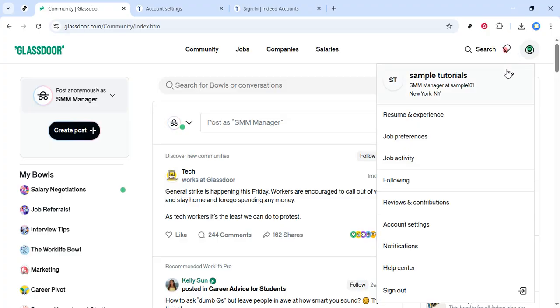When your profile menu or page opens, look for a small pencil icon. This pencil usually represents edit or change settings. It might appear near your name, near your profile details, or in the general account area. Click on the pencil icon to enter the editing view. This is the place where you can adjust different parts of your account.